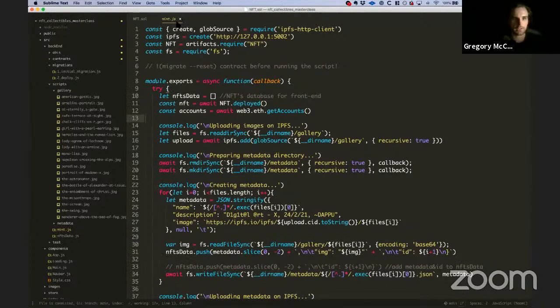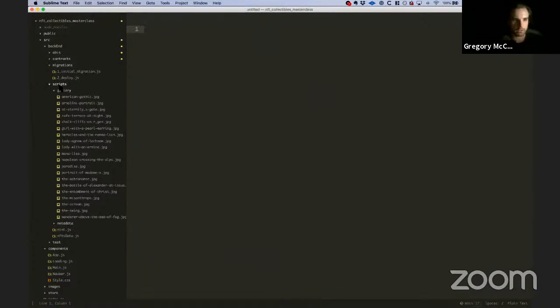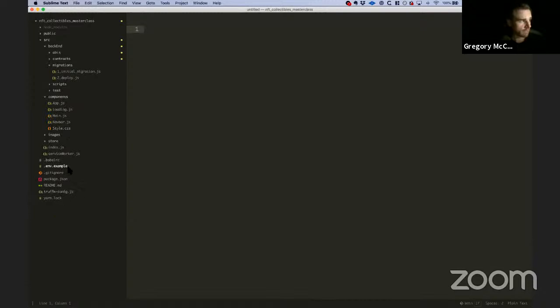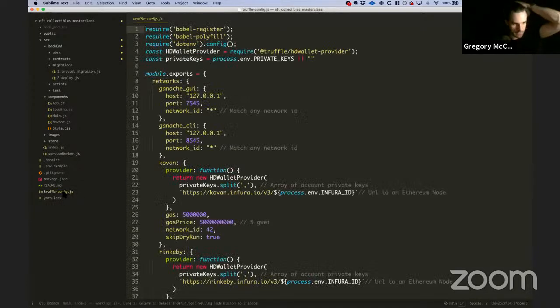So next, let's talk about how we actually put the project on Kovan. So if you go to this truffle-config file, this is basically... So we got a couple questions here. I'm going to hold off on some of these questions until the end of the presentation so that we can get through this next part.